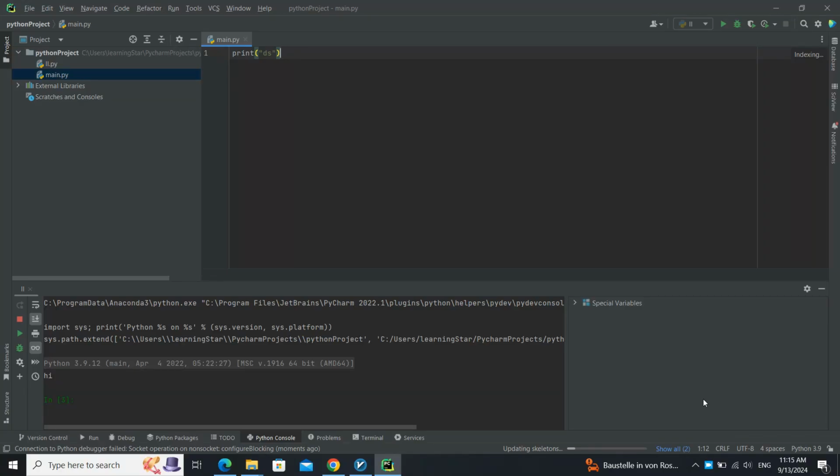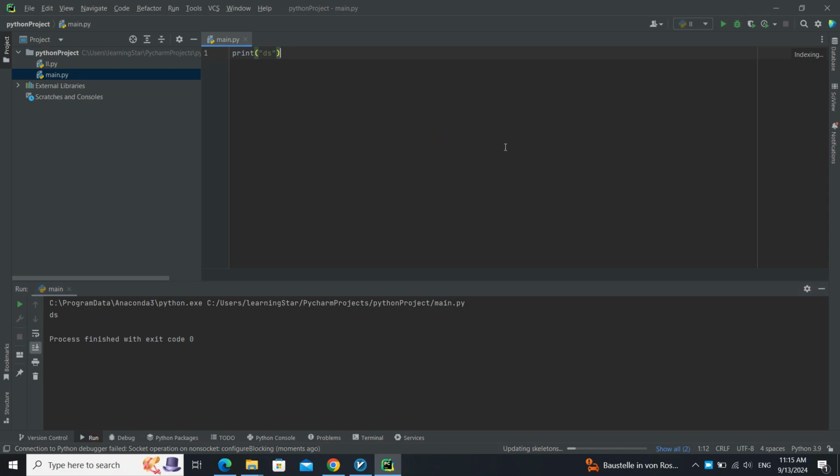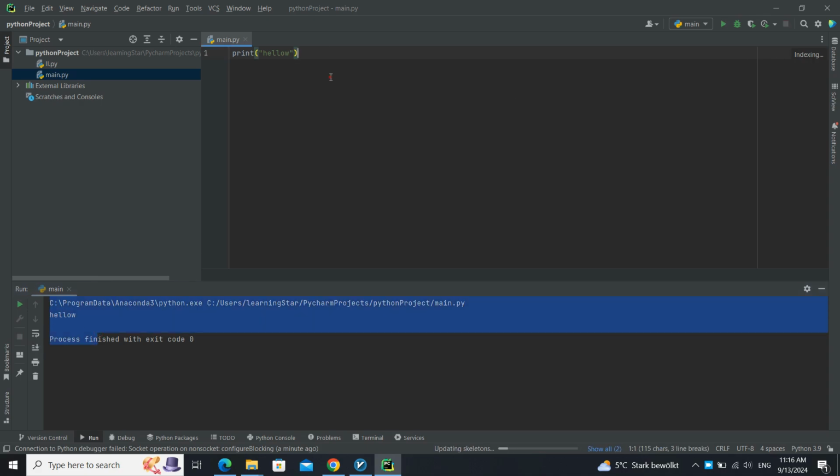Hello guys, welcome back. I'm sorry, I somehow fixed the problem, and as you can see our Python is running very well now. You can run the file here, and as you can see the answer is down there.